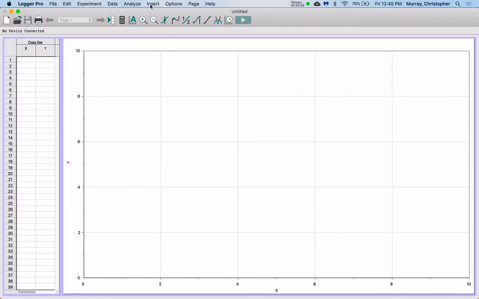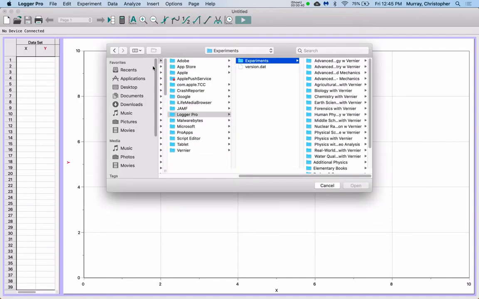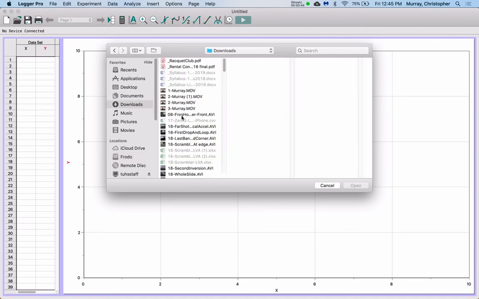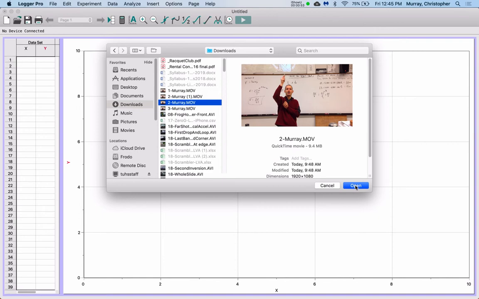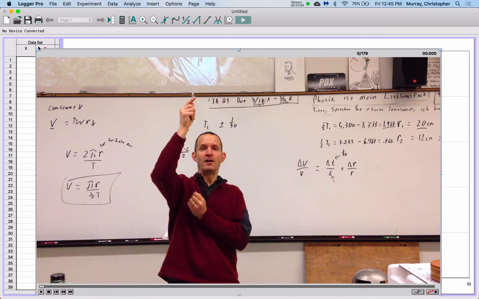So in Logger Pro, you're going to insert a movie. It'll suggest all sorts of places, but you probably want to look in the download folder, which will be the same folder. Remember, the movie was called To Murray Move or whatever. And there I am. So I want to insert that. It takes a little while.